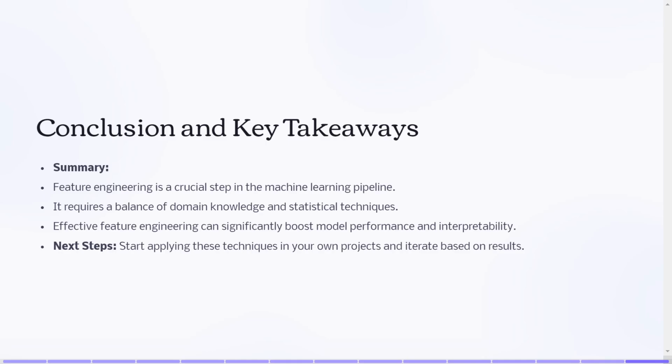When you create thoughtful features, you're not just making the model's job easier, you're becoming a storyteller, using data to craft a narrative that leads to actionable insights. So, I encourage you to take these techniques and put them into practice. Dive into your projects with curiosity, stay open-minded, and keep refining your approach.